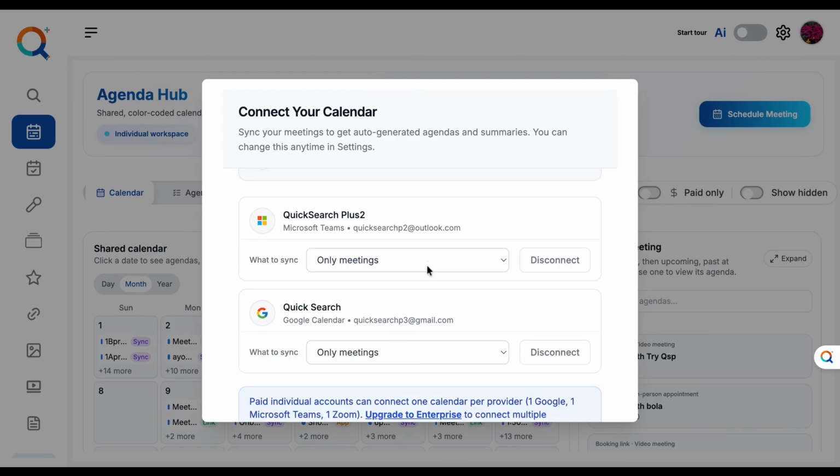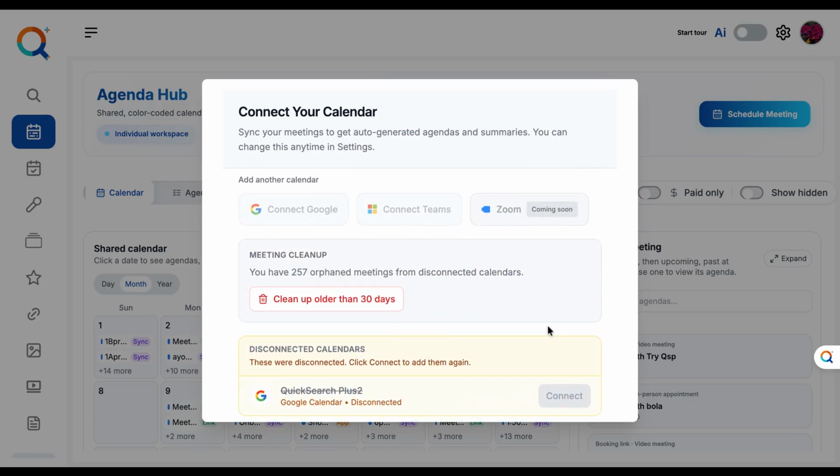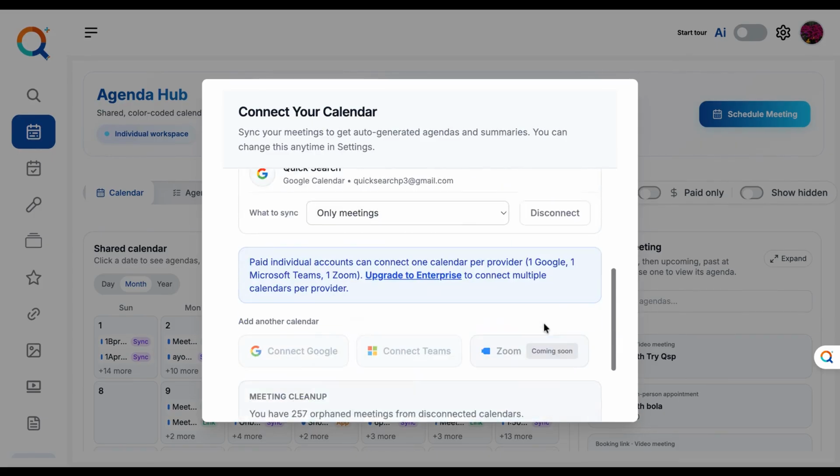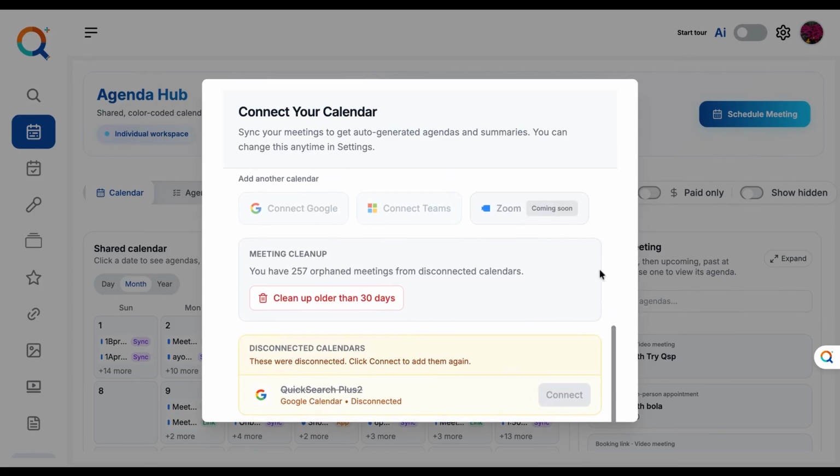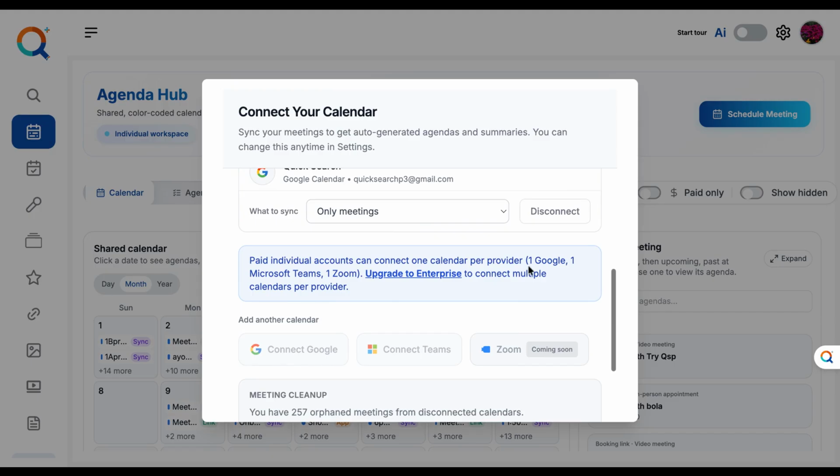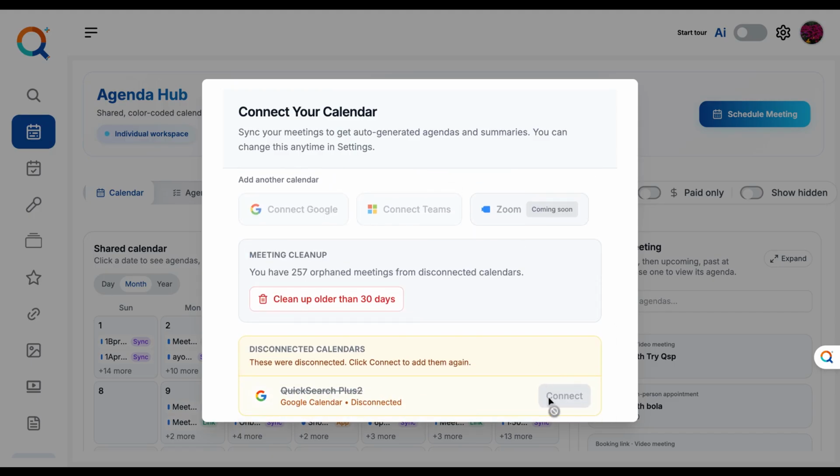If you want to sync only the meetings onto this calendar, it would be meetings only. If you want to sync all meetings and events, you can sync all events. It just depends. You can sync as much as you want. After syncing, you could proceed. From here, you can move to the next.